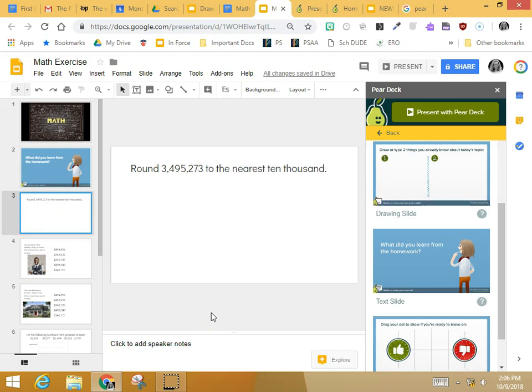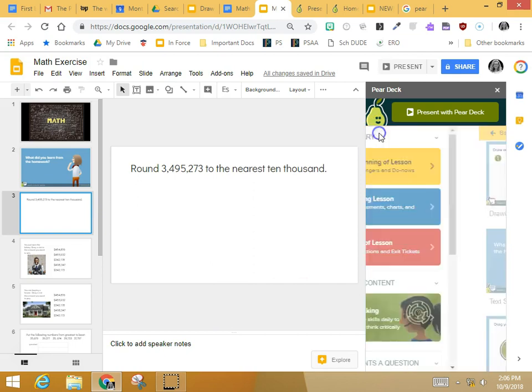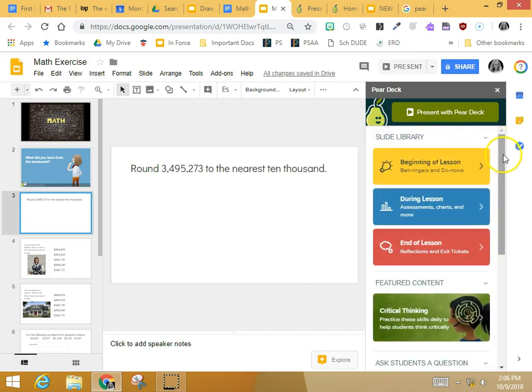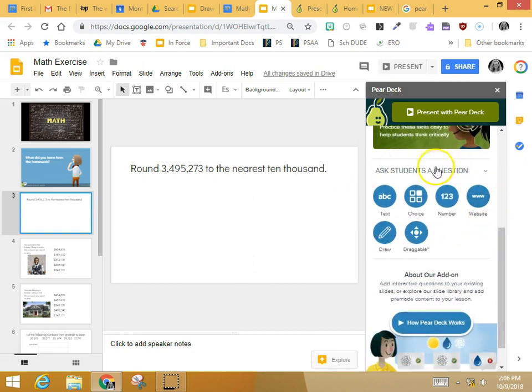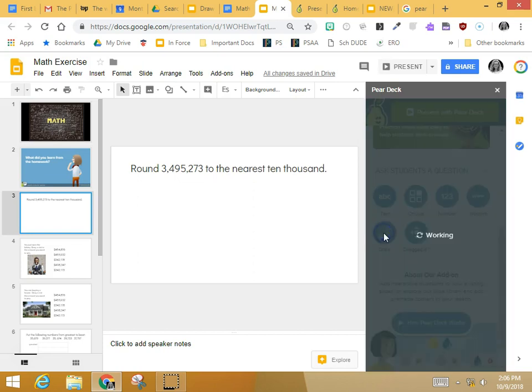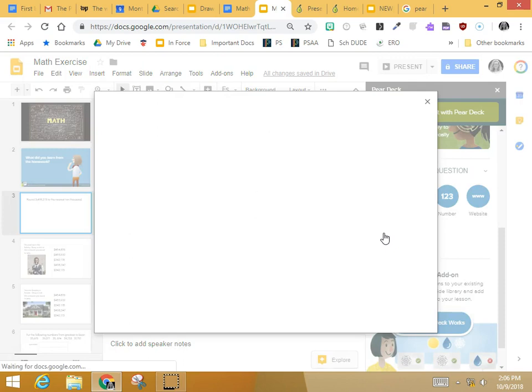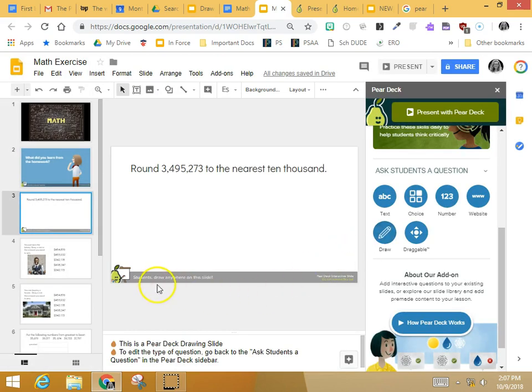So this is a rounding question, and I think we just probably want the students to be able to type or write their answers onto their screen. So I'm going to go back to the opening of the sidebar template here and go down to the bottom, and here are all the different types of interactive slides that you can use in a Pear Deck. And so we want this to be a drawing slide, so I'm going to choose draw. And that's going to turn my slide into a drawing slide. And my gray bar has appeared, and this one is ready to present and be interactive.